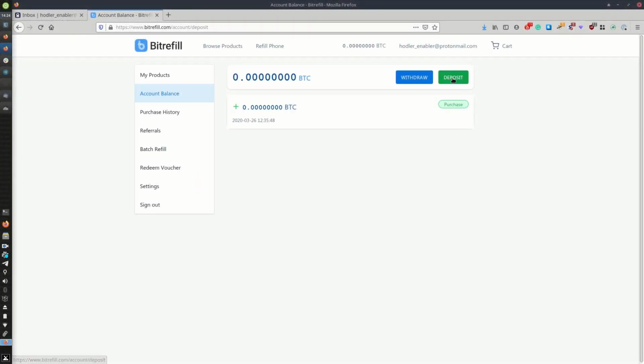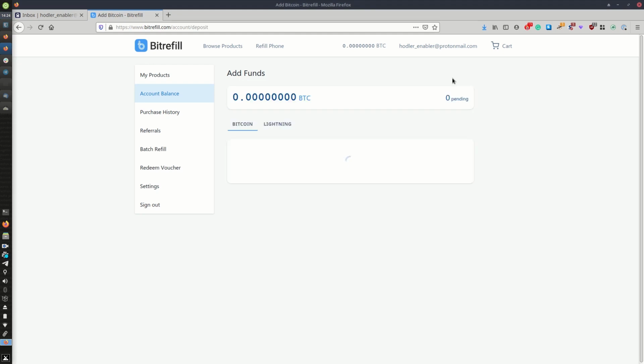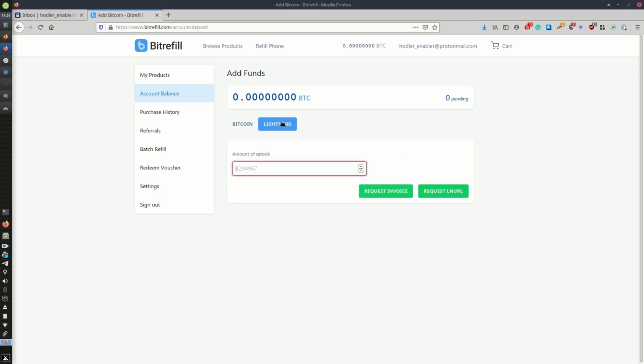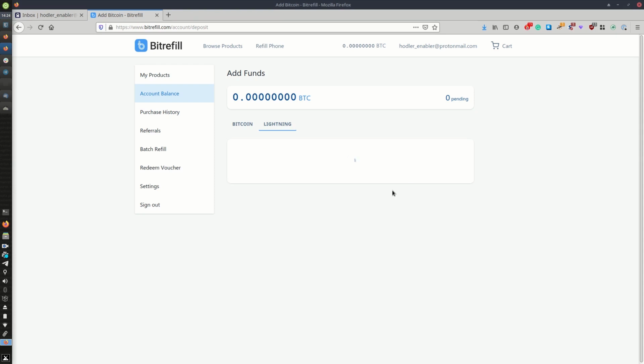Now to add funds to your account, you can add it with the traditional Bitcoin on-chain transaction using a QR code or the address. For this, we're going to use Lightning. I'm going to put in 150,380 Satoshis, request my invoice.